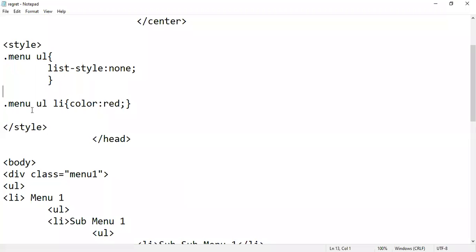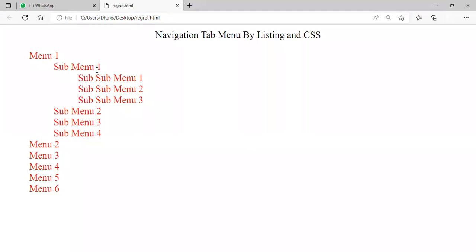Just see there, the name of the class is menu1, so write menu1 here. We have to use menu1 because the class name is menu1. Save this and check the result. Just see there, here all the text is coming in the red color. Why? Because we are using the UL LI here.